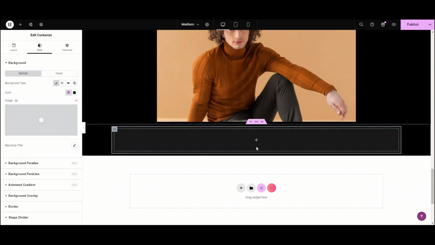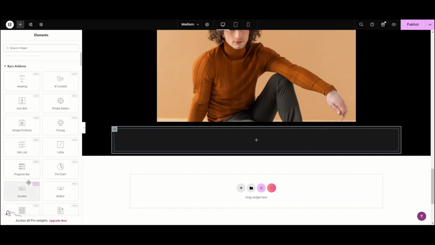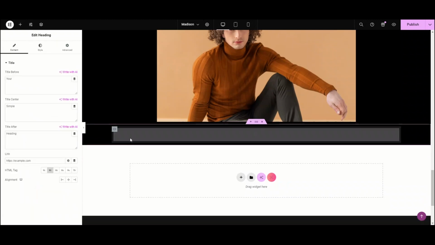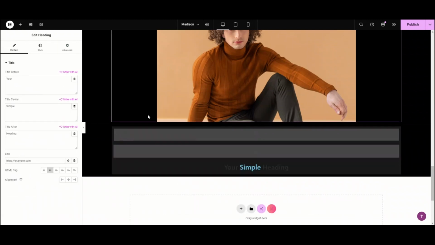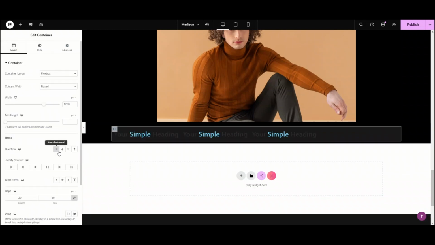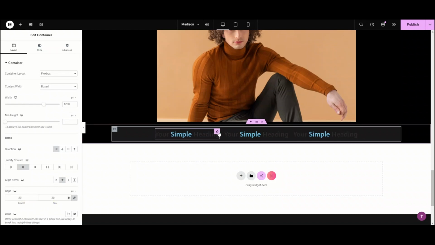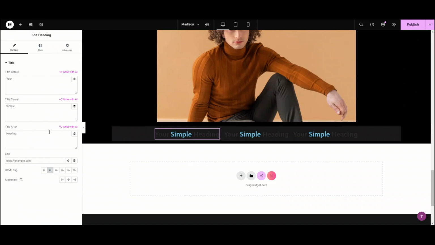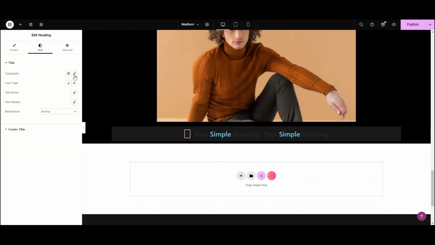Now click on the plus icon. Drop a heading widget. Duplicate it into 3 heading widgets. Adjust the container settings. Now click on the heading widgets and add the content. Let's write here 3. Write the title and the description.